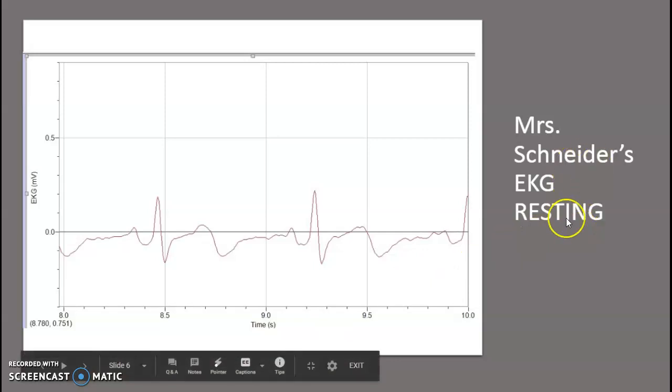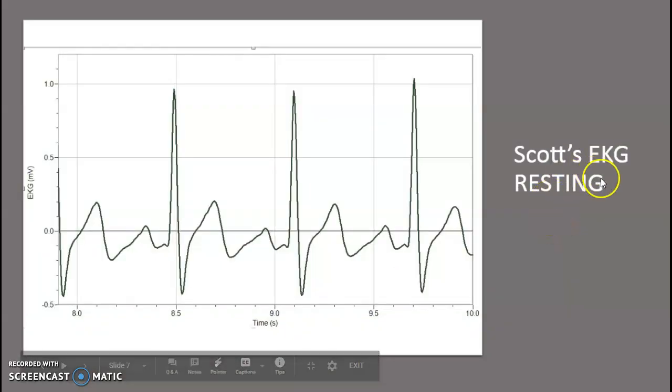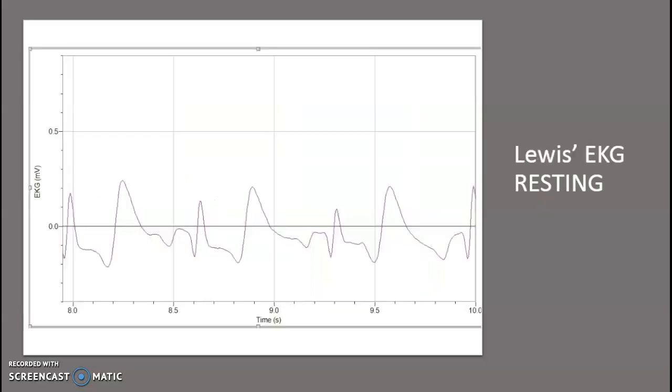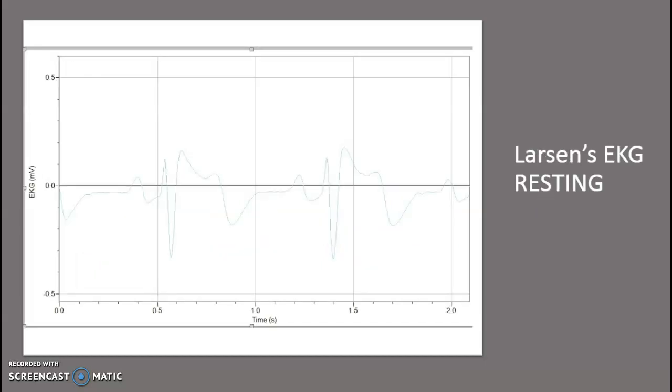So here is my resting EKG. Here is Scott's resting EKG. Again, notice the time scale on the bottom and the EKG millivolts on the side. Here is Lewis's resting EKG. And here is Larson's resting EKG.